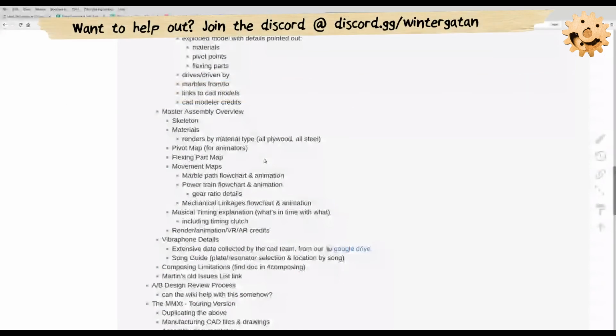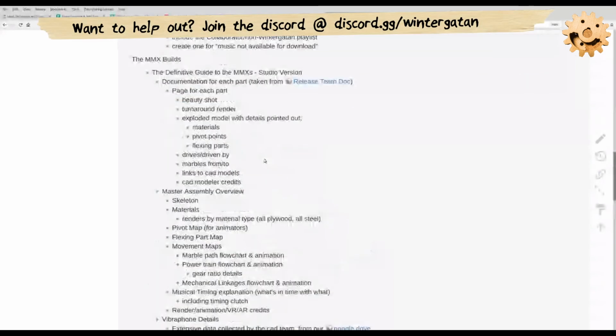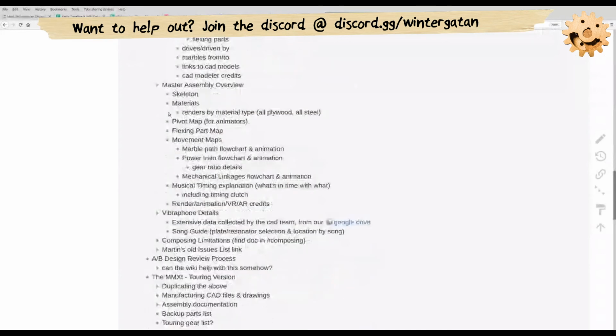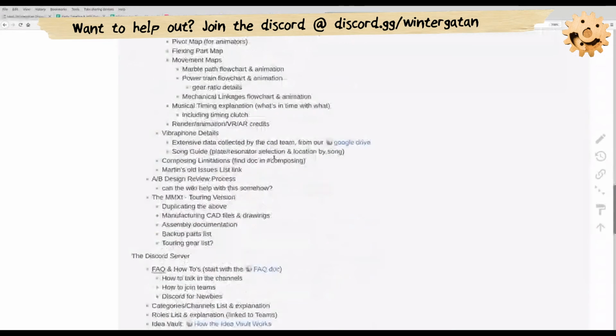This is my outline for what will be in this part of the wiki. So they'll have beauty shots and the credits, and looking at the entire MMX as a whole. We'll have all sorts of information. And we have a team of people who are working on a virtual MMX, which is an MMX that you can play through your web browser. There's a channel for that in Discord, the virtual MMX.